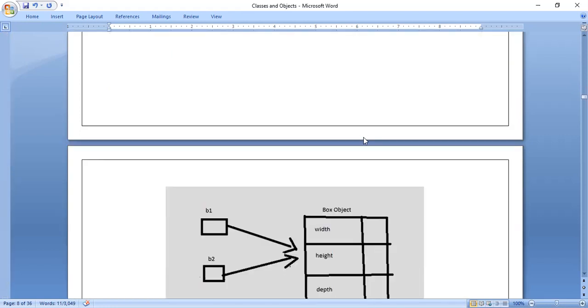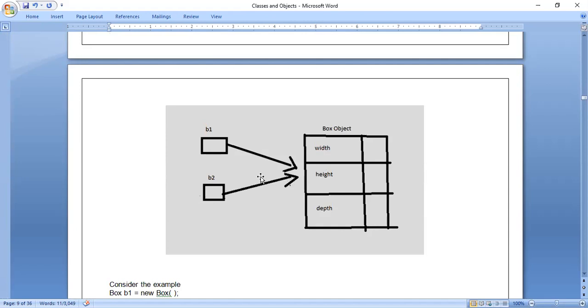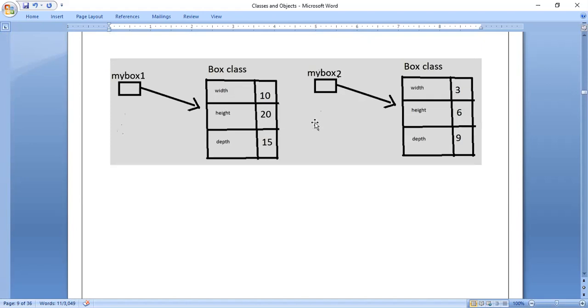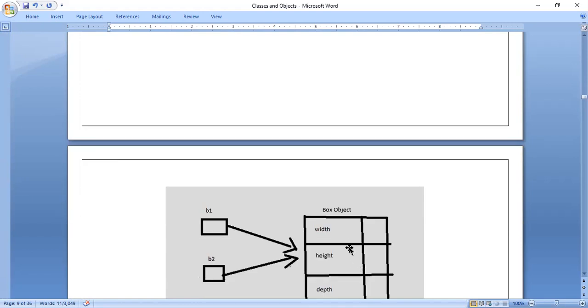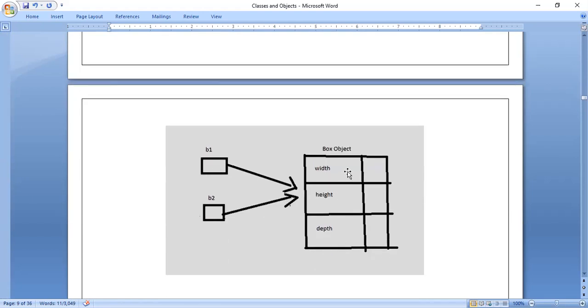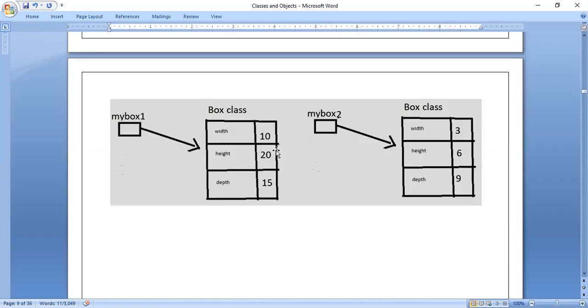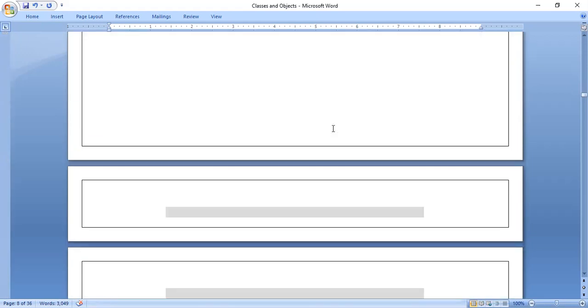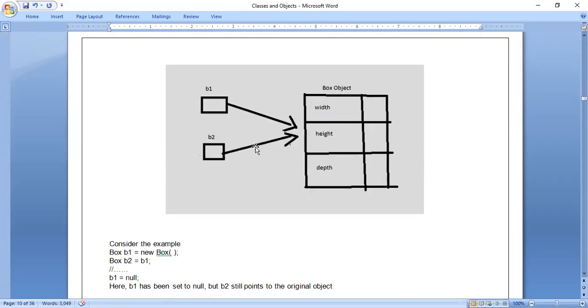So only I have drawn this diagram. You cannot draw diagrams for B1 and B2 like this. It is wrong. That means you cannot take the separate memory. So you have to take only one set of memory and both objects should point to the same memory, because for B2 I have not used a new keyword. I have assigned B1 to B2. So B1 and B2 will both refer to the same object. Any changes made to object B1 will affect the object B2. That means if you try to store the values for B1, automatically you can say it is storing for B2 also because both are referring to the same memory.